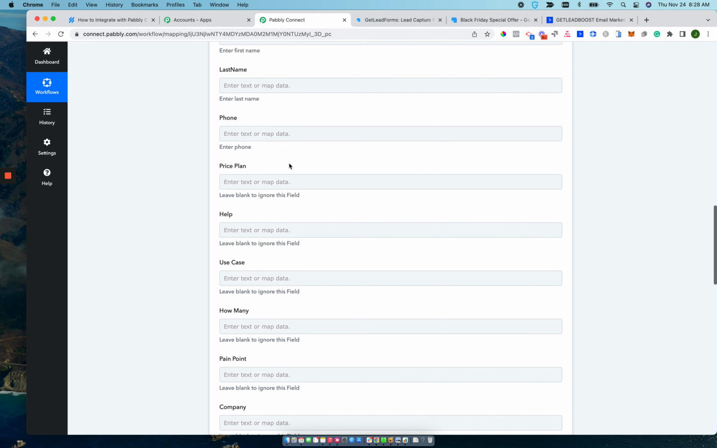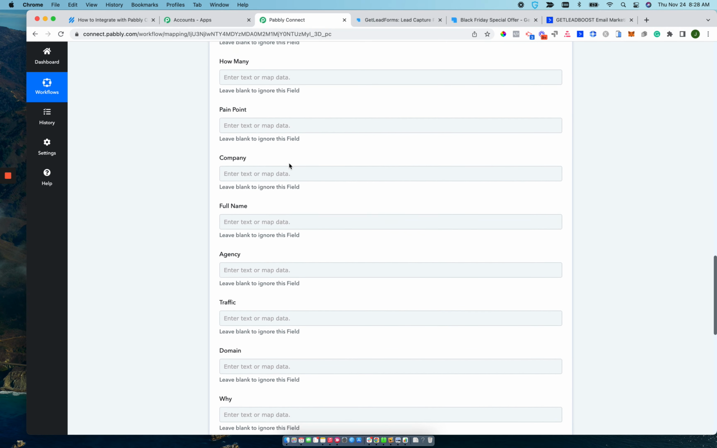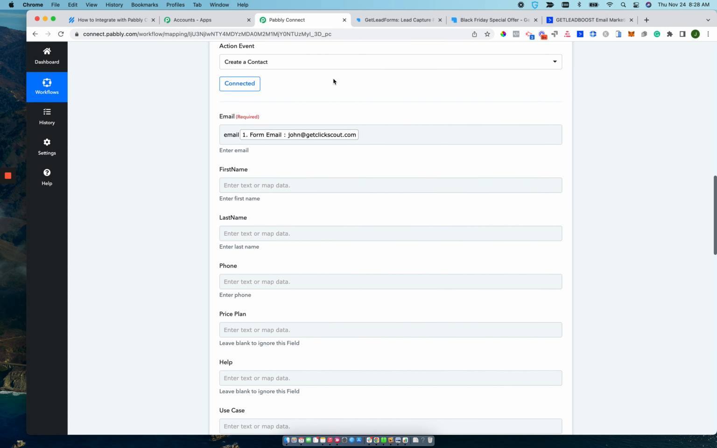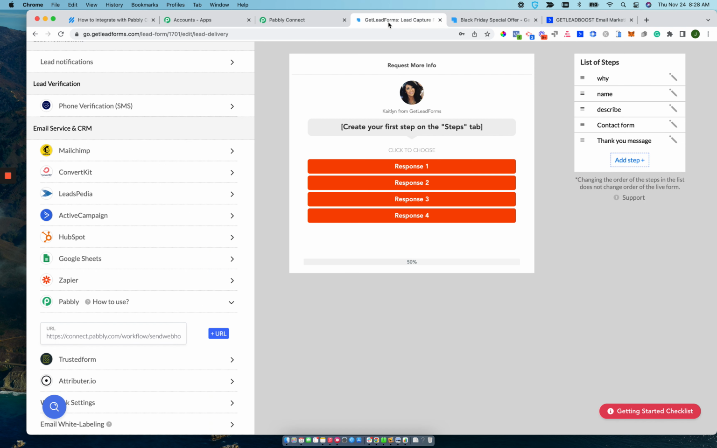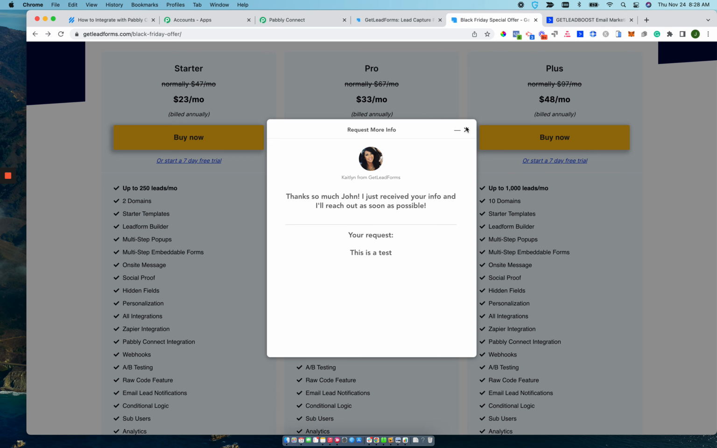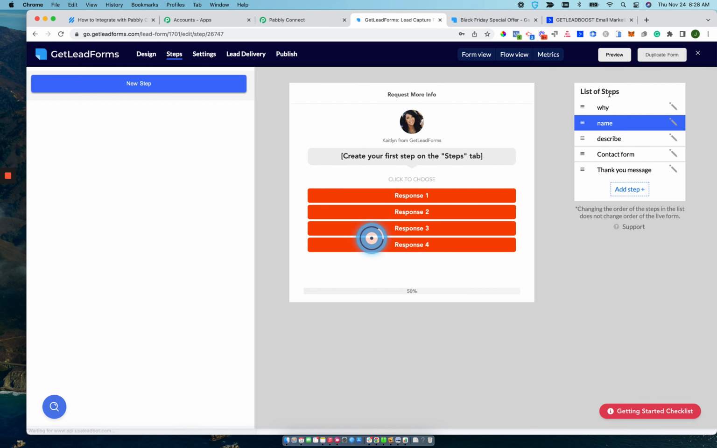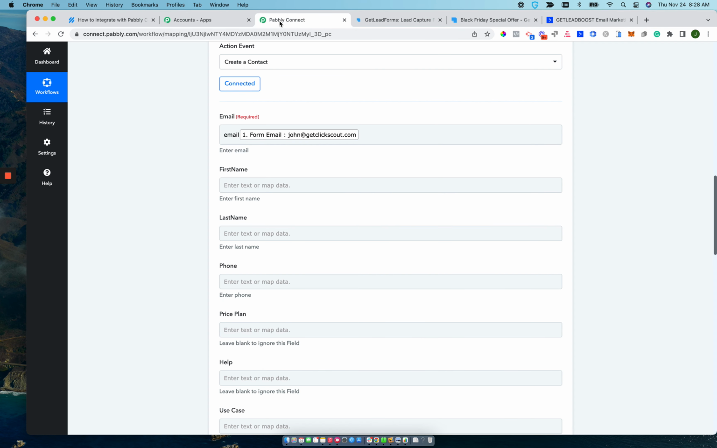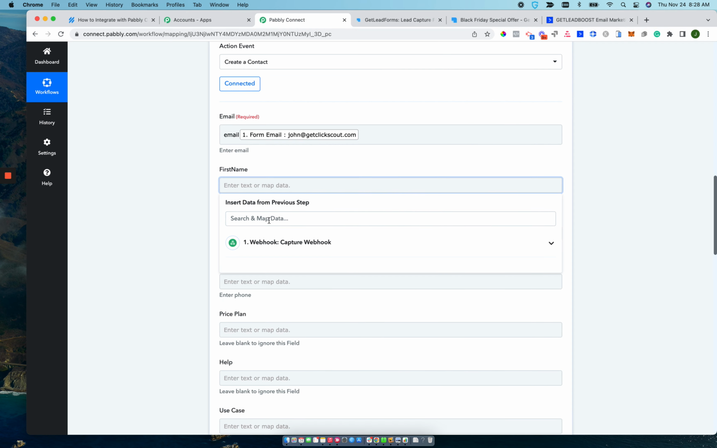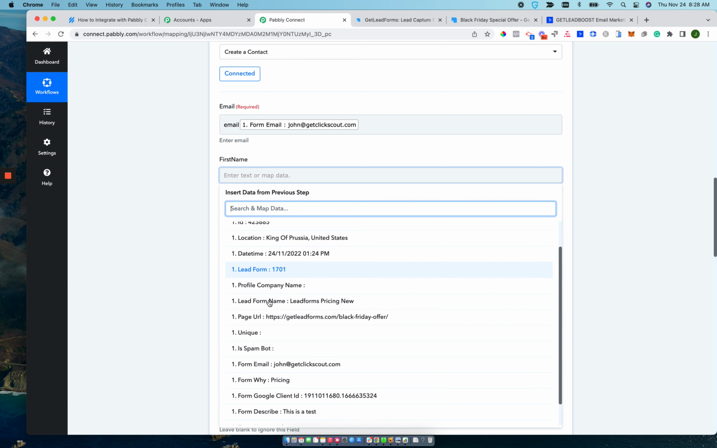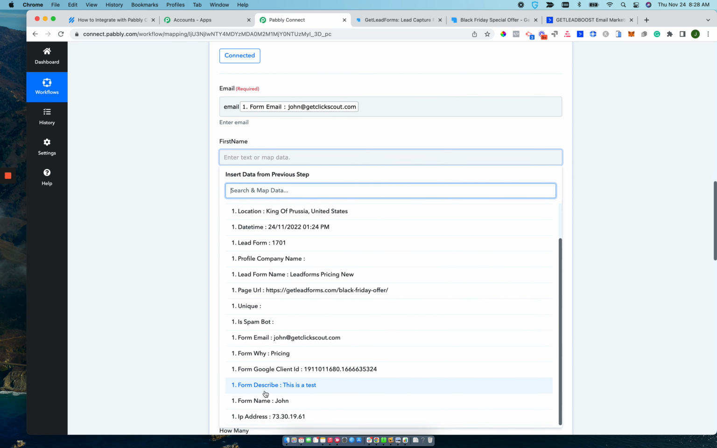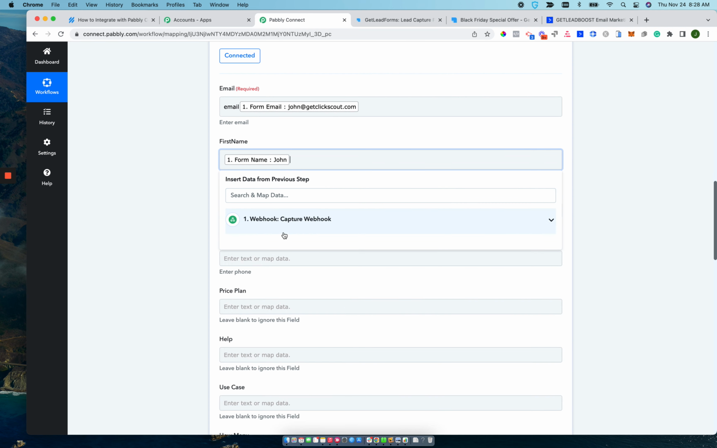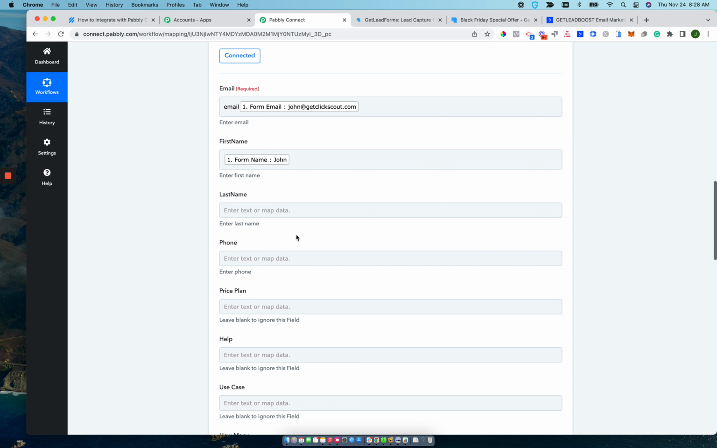Now, at this point, I could just stop if I don't want to map the rest of the fields into Pabbly Connect. But the beauty about GetLeadForms is that the form is getting you all of this great data with the different steps. So you might as well try to push as much of that information into the receiving system so that we can segment leads properly. So next we'll go with the name.